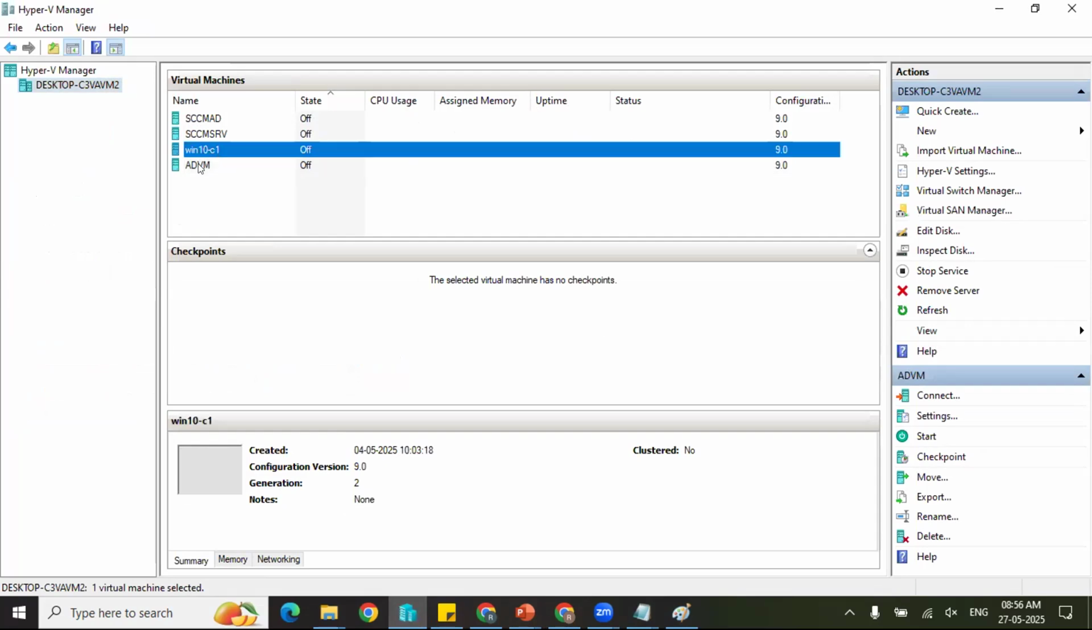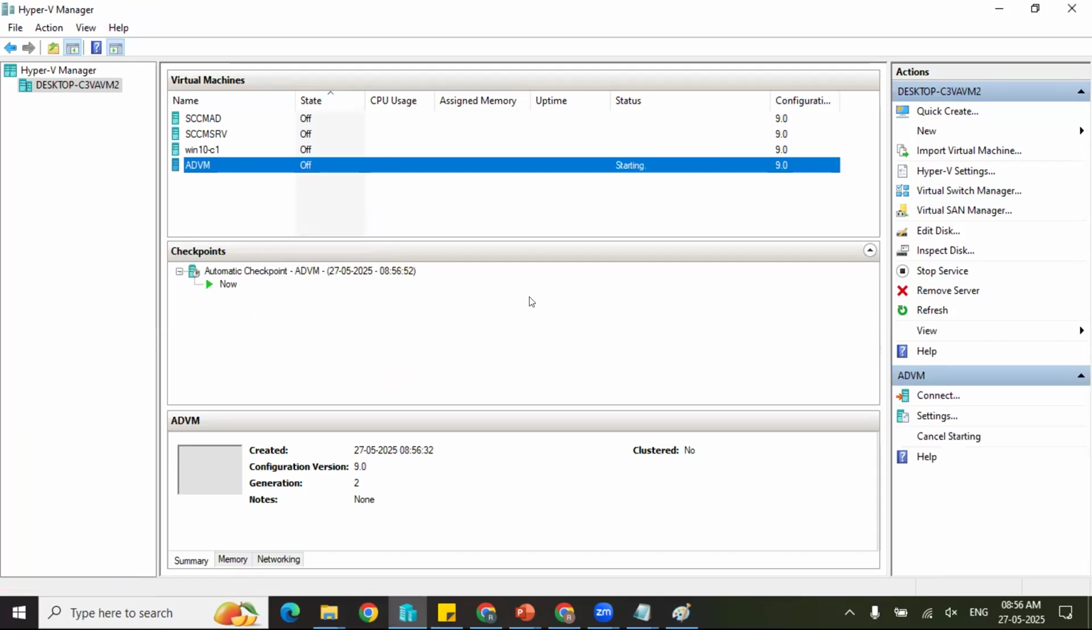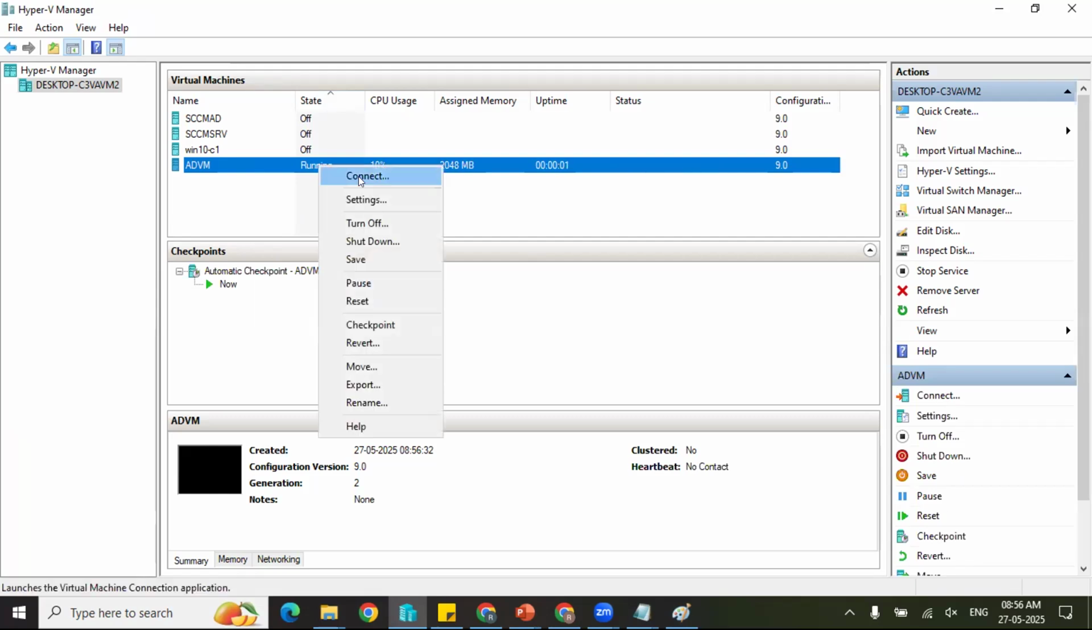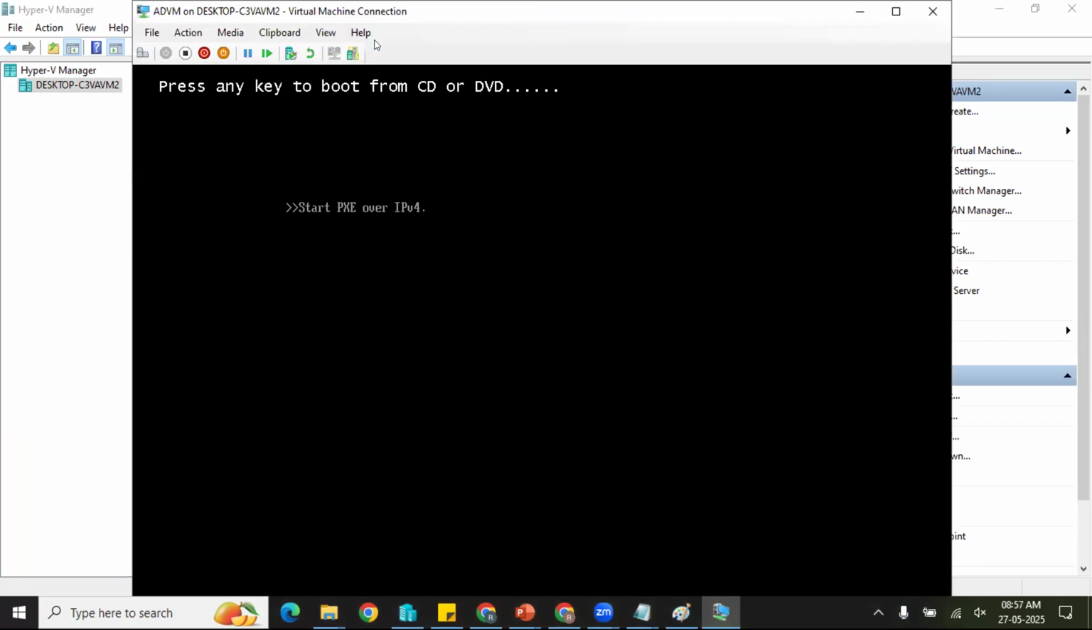So now this is the VM. It's in the power off state. The state of the VM is powered off. What you have to do is right click, just make it start. Okay. Now connect. It's going to boot from.